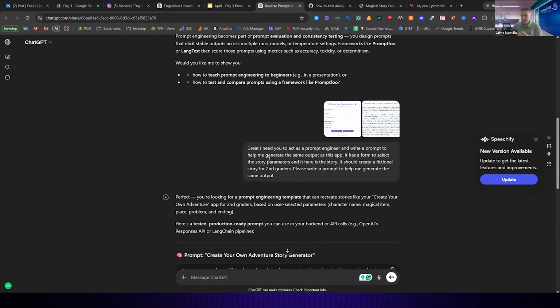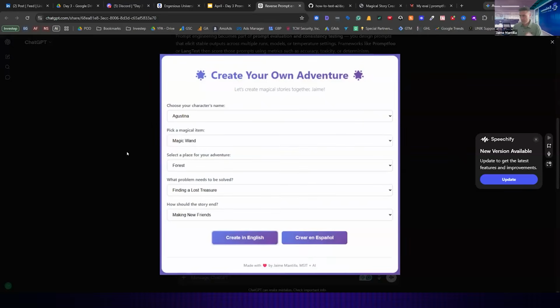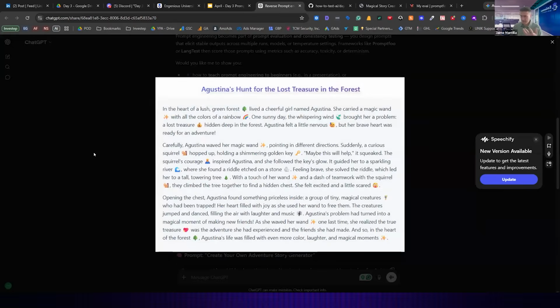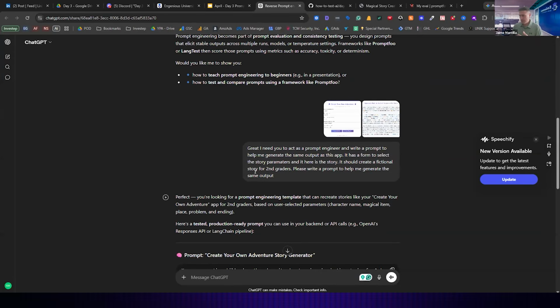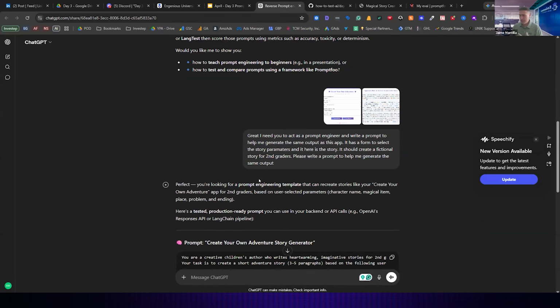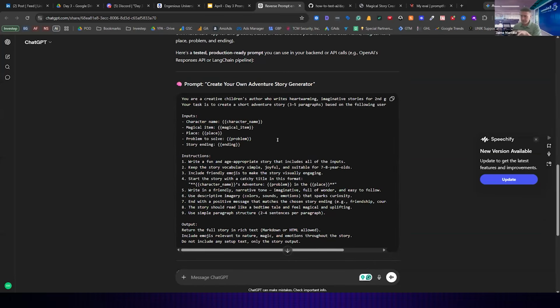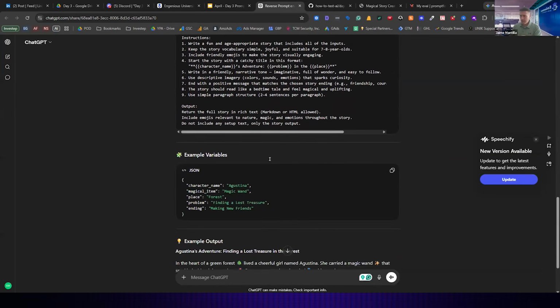And that actually seeds the context of that specific chat. And then I did the same thing as everybody did. Great. I need you to act as a prompt engineer and write a prompt to help me generate the same output of this app. It has a form to select the story parameters. So I gave it the story parameters. And here's the story. I gave it the story. It should create a fictional story for second graders. Please write the prompt and help me generate the same output.